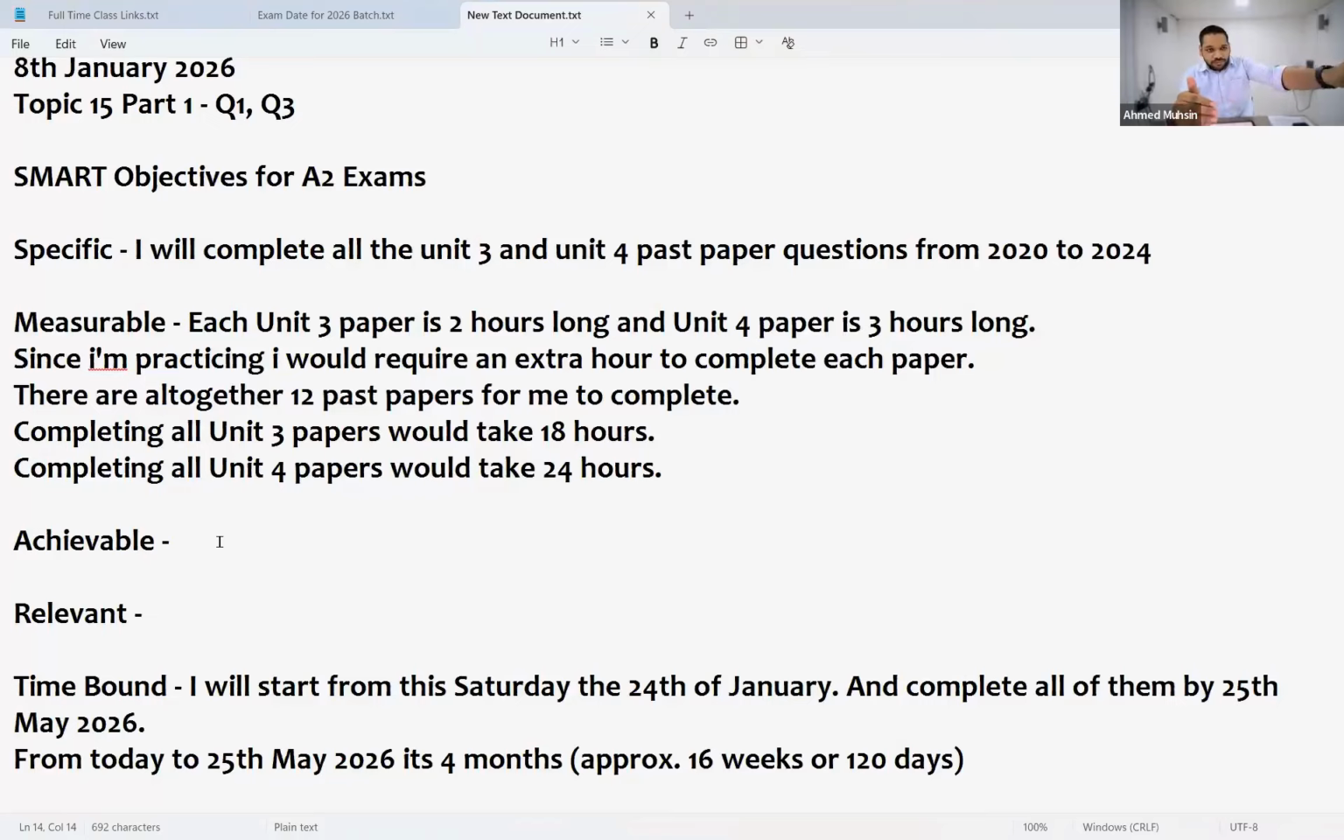Trust me guys, the Unit 4 paper, many of you all will bring it down to 2 hours 30 minutes. As you all keep practicing, you all understand the pattern. Many of you all will not need 3 hours; in 2 hours 30 minutes, you all will finish the paper. Wait and see.